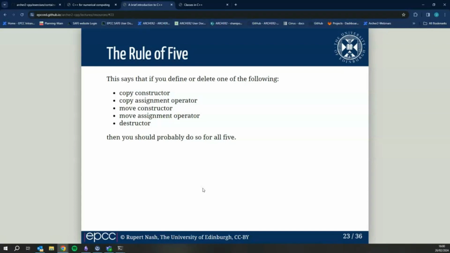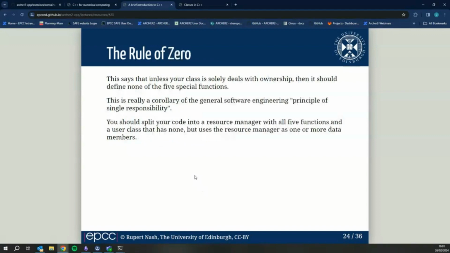So the rule of 5 says that if you define or delete one of the following, the copy constructor, the copy assignment operator, the move constructor, the move assignment operator, or the destructor, then you should probably do so for all 5. Okay? You either want all of them or none of them within your objects.